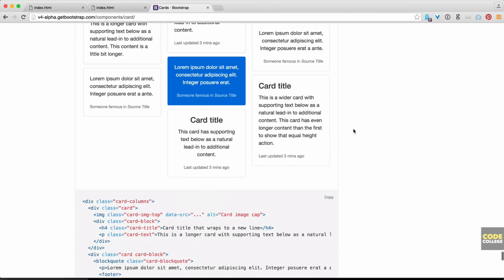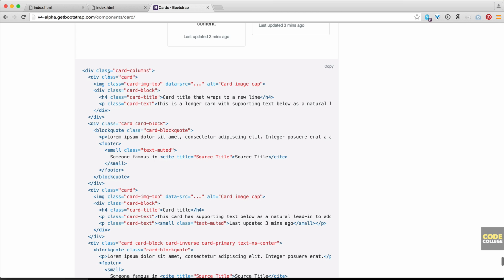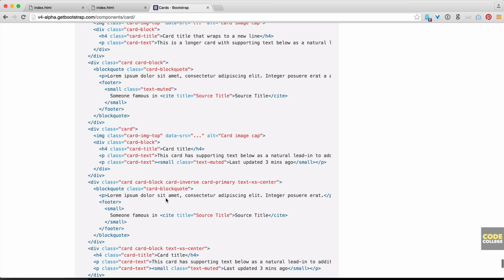Now, the way that you achieve this layout is using the wrapper class card-columns, and then you add your cards. That's literally it. And then it will just modify the layout to use a card column layout. So we're just going to copy this, and we're just going to play around with what they already give us.